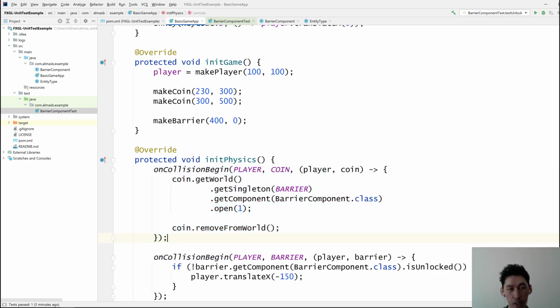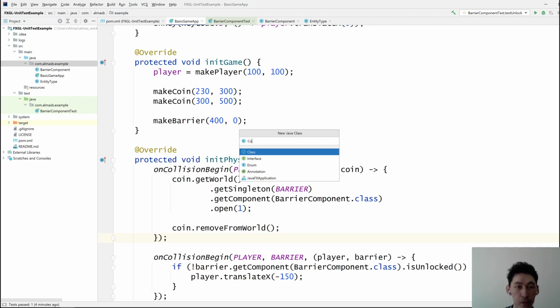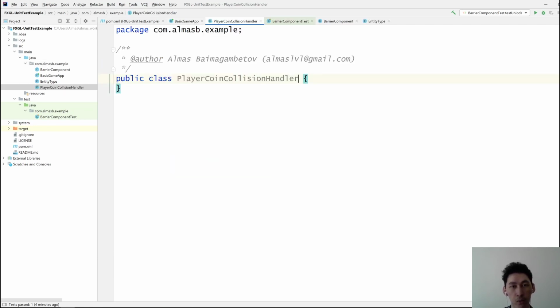In this way, the way it's currently written, it's nice in terms of the DSL, domain-specific language. It's easy to read, easy to write, but not easy to test, because it uses some static things that are usually difficult to test. So what we're going to do is slightly rewrite this using a handler. So player, coin, collision handler. So we're going to expand what we've done.